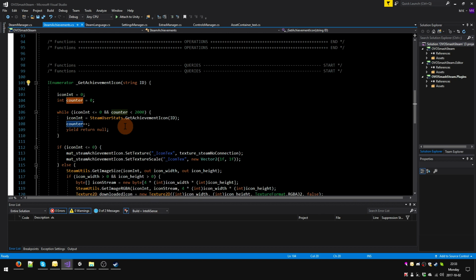So I assume, I haven't actually tested this, so I'm just going to admit this outright, but I assume that this will help me avoid problems if I have no connection to Steam. So I'm going to attempt 2,000 times, which is probably excessive, but anyway, I was very generous with the number. And if counter exceeds 2,000, then I just give up.